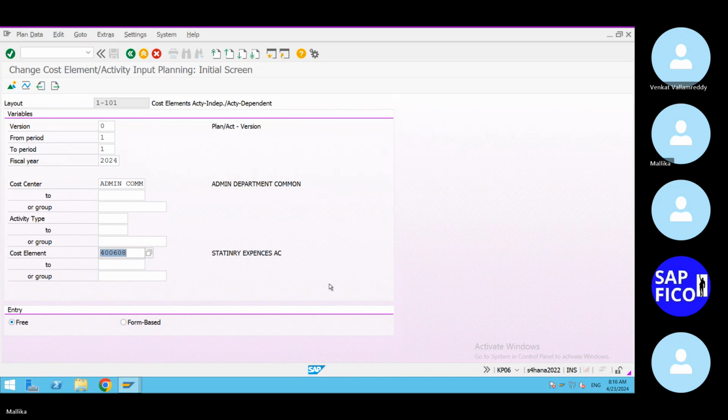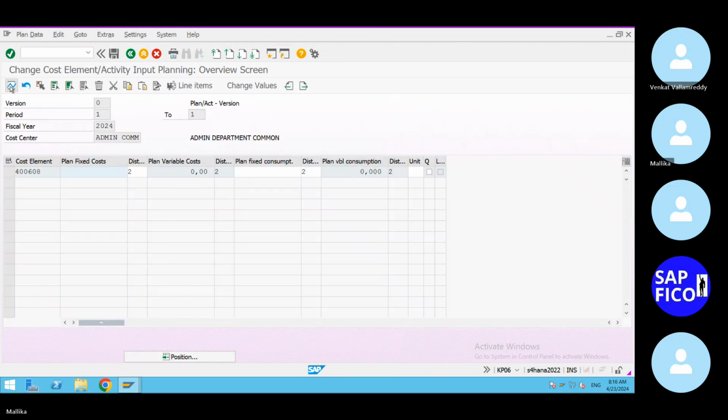Ma'am, go to the overview. There is an overview screen option, right? Go to the overview screen. In this overview screen, all of you, it will ask you to enter some details. See, what is the plan fixed cost that we have? Here you can enter plan fixed cost as 5 lakh.